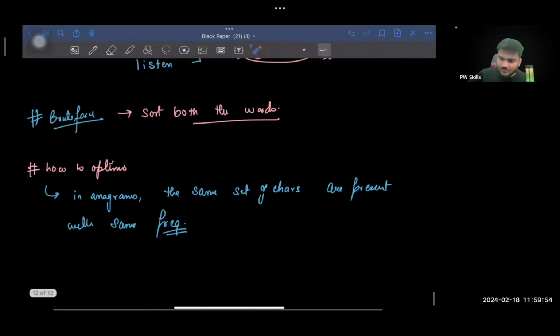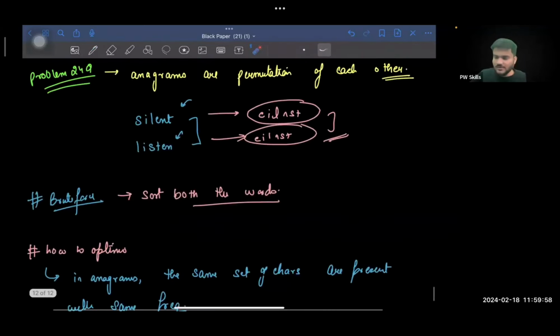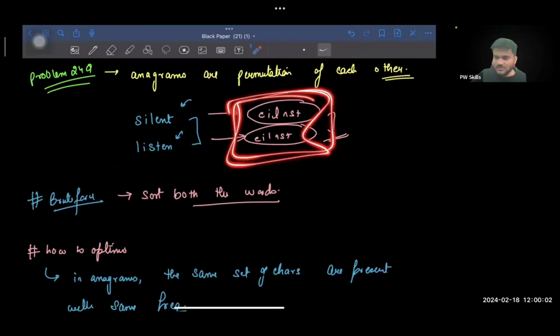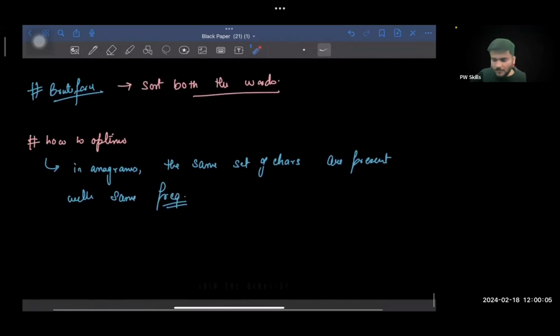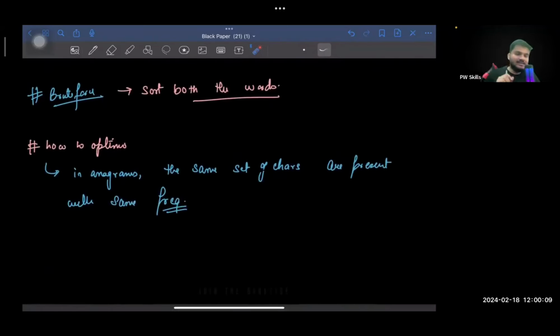The initial brute force approach said that you sort both the words. If both of them are permutations of each other, both will sort and give you the same word. Then they are anagrams, otherwise not. But if you want to optimize, we can avoid sorting. How can we avoid sorting? The bare minimum thing that we are able to think about anagrams is that they have the same set of characters with the same frequency.